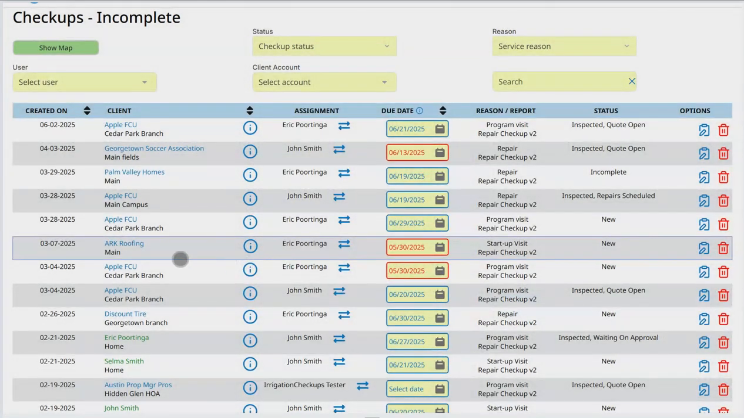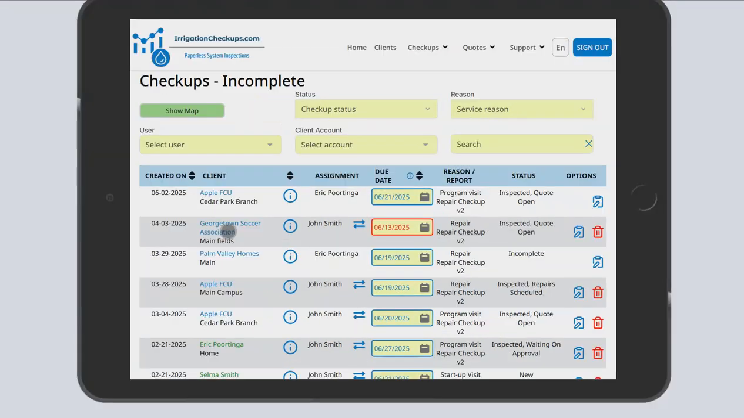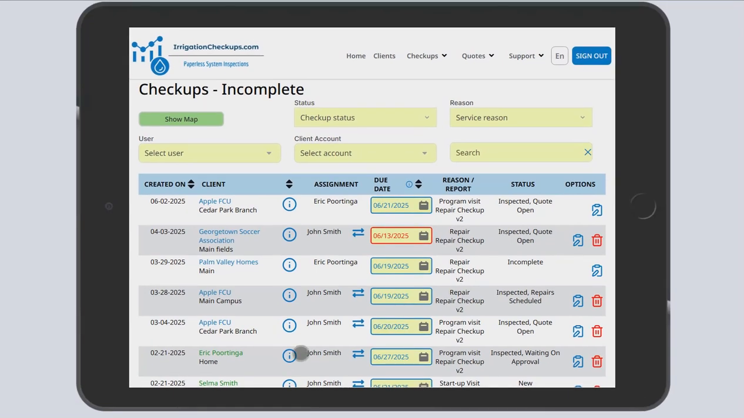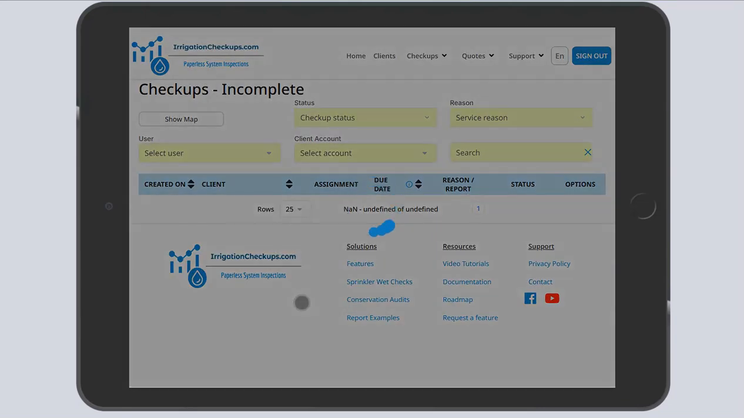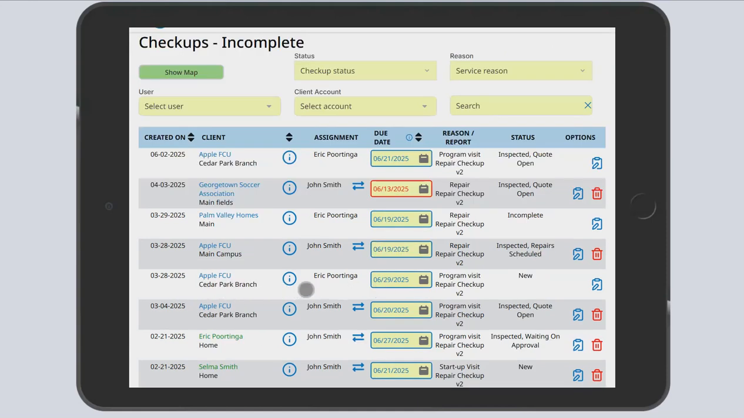Let me see if I can switch over. Here is a representation of an iPad for that John Smith user. If I refresh this, that checkup that is still assigned to Eric is now in here. I can use the option to go edit it, so I can go to this checkup and actually start entering in information, but I cannot delete it because it's not mine.